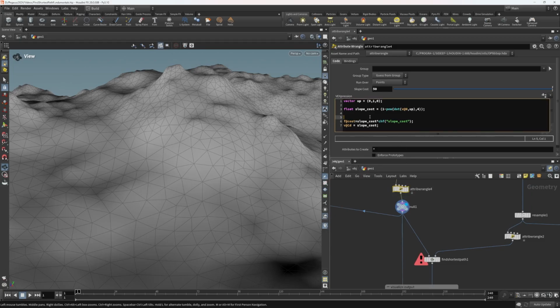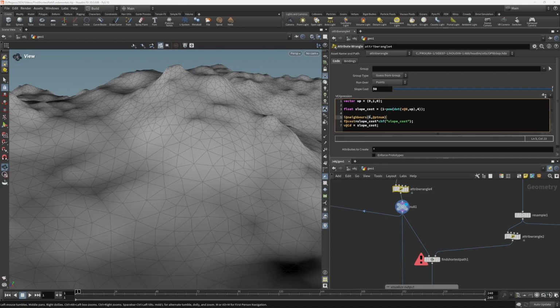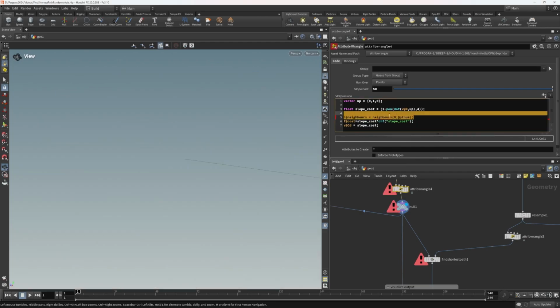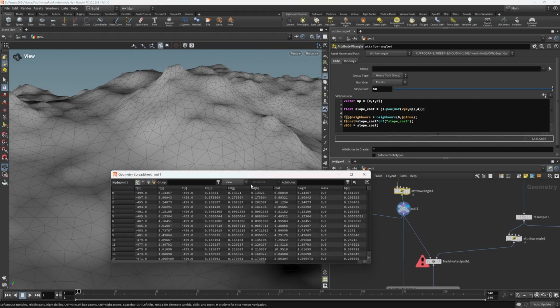Okay, so first of all, let's create an array of neighbors. I'm going to say i@neighbors, like so, and we want to get the neighbors on the current geometry of the current point. So i@neighbors equals neighbors of the current geometry at the current point. I think I just screwed that up because I didn't actually tell that to be an array. There we go. So let's just check out what we've got.